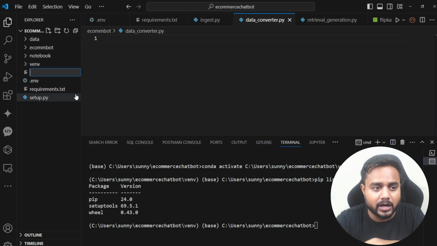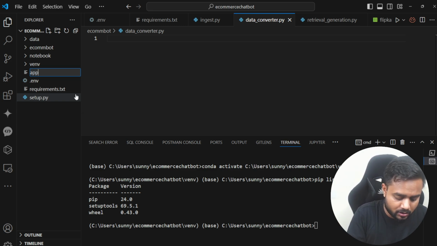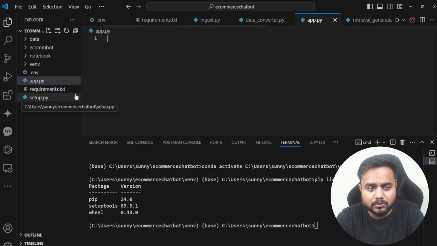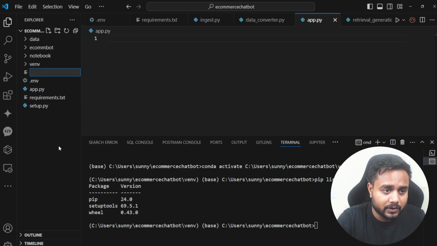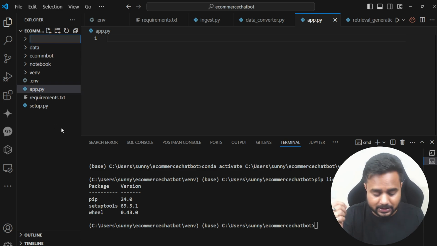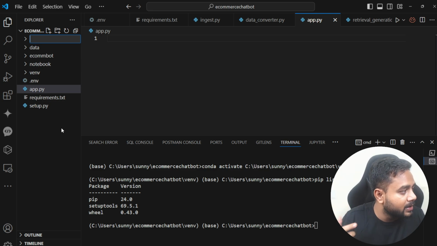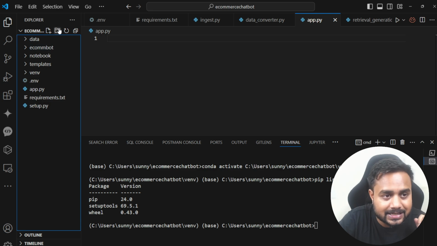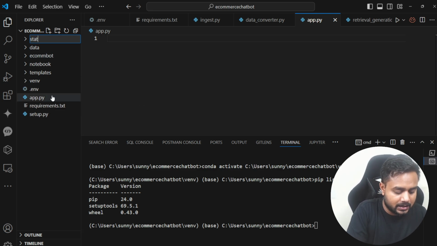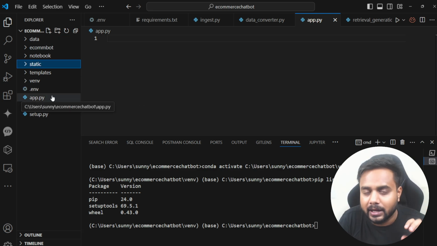Now one more file is remaining, so here I'm going to create that. The file name is going to be app.py. Apart from this, one more thing is required: a folder named templates, which is going to contain my HTML file. So here I'm going to create my templates folder. Here one more folder is required, that's static, which is going to contain my CSS file.